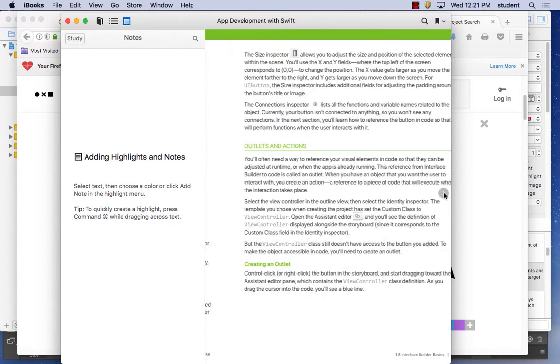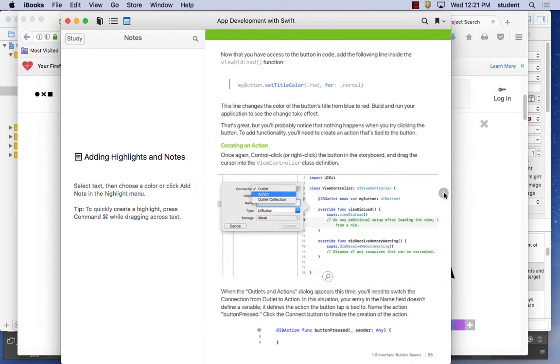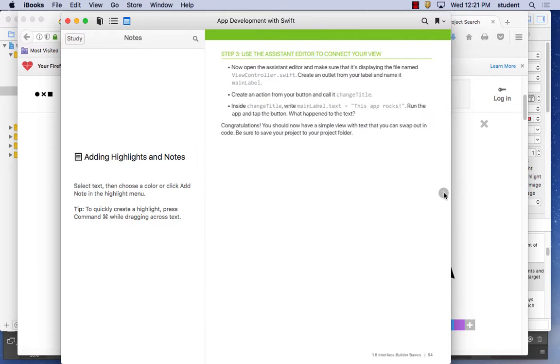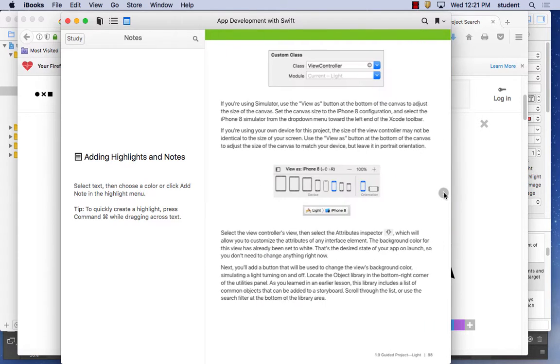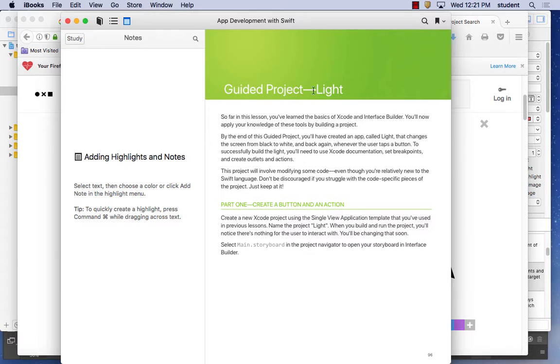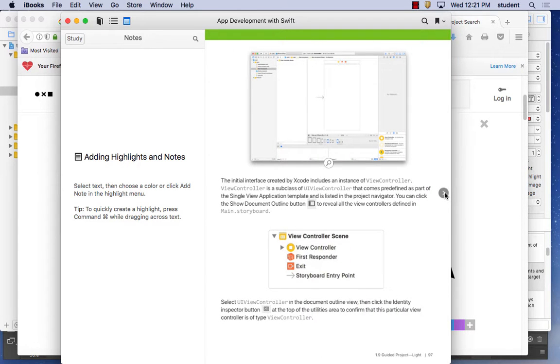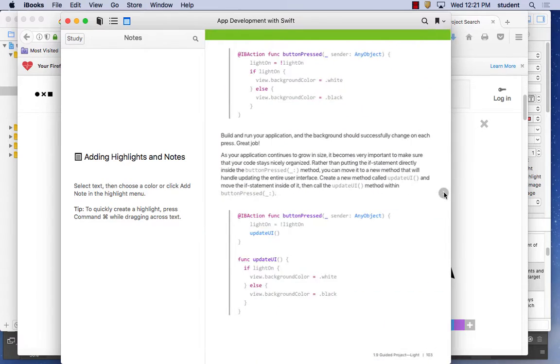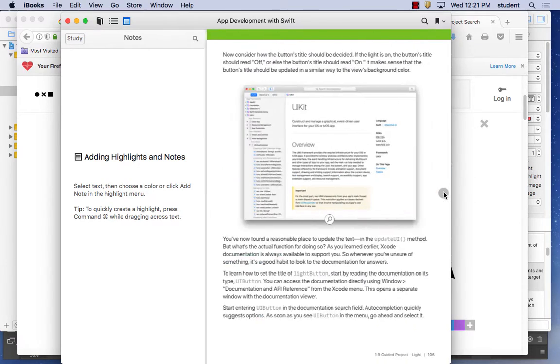So this is good to go through right here. And then we'll do a lot of this programming. Some of it we'll do together. Some of it you'll have to do on your own. Like I said, the first week we'll be doing this one right here where it says Guided Project, the light. Very easy programming. You get a button and you push the button, it changes the background color. You could do this probably in about 15 minutes. But there's some nice concepts in here. And so we'll do this probably the first week.